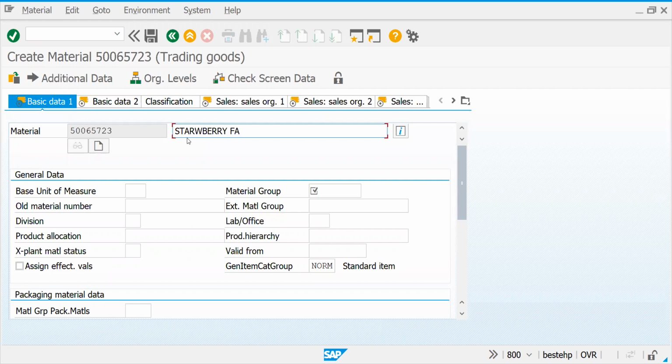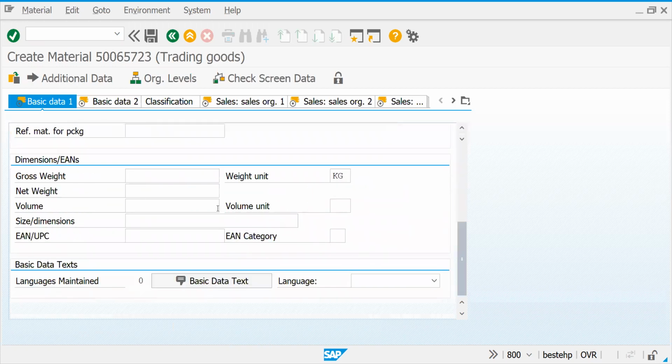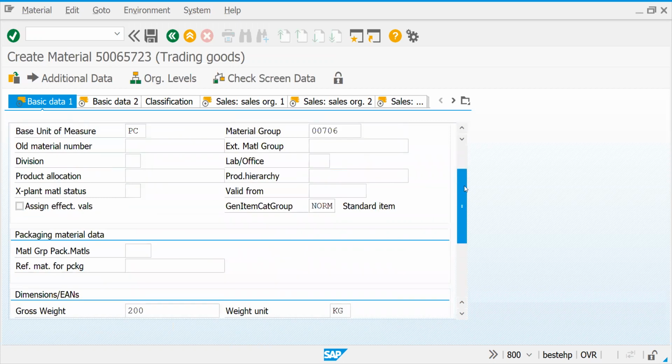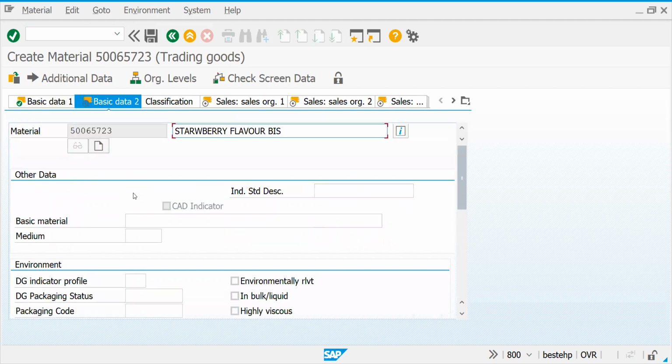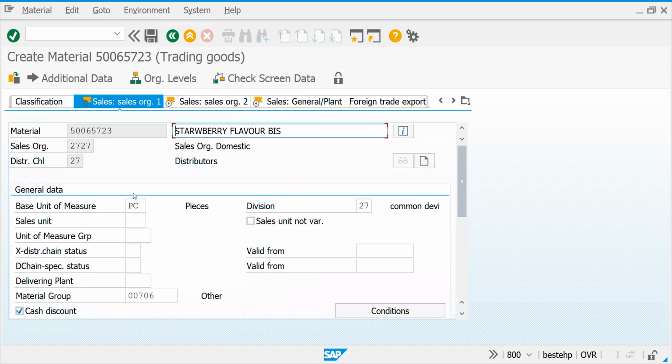Strawberry flavor biscuits. Okay. We're taking this one. I'm just taking this base unit as a piece and a material group I'm taking. Let's come here. So let's try to take the weight. As I said, that 200. Net weight will be like 199. Maybe 1 gram will be for package weight or something like that. So my division I'm taking 27. So let's press enter. Sales org 1, my delivering plant is 2727 here.